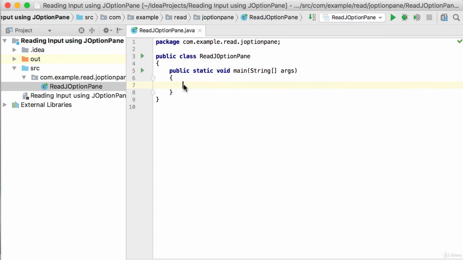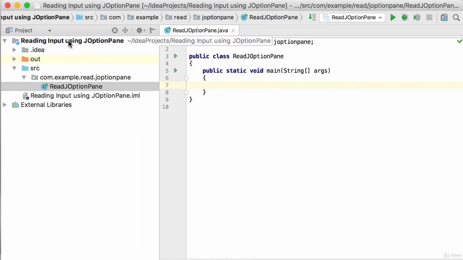In this video, we will see how we can get input from the user by using the JOptionPane class. In the previous video, we've seen how we can get input from the user using the Scanner class as well as the System.out.println methods. So just before I start with this one, you can see that I created a new project called reading input using JOptionPane.